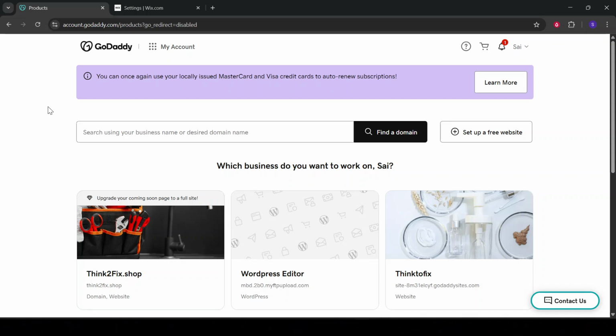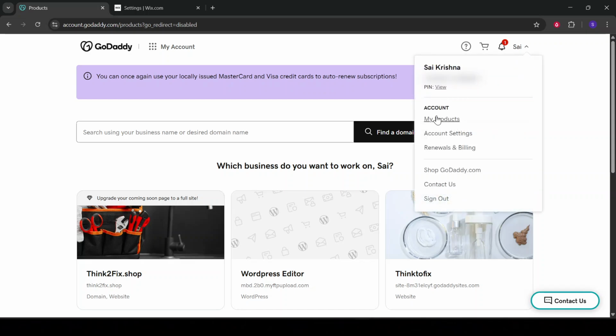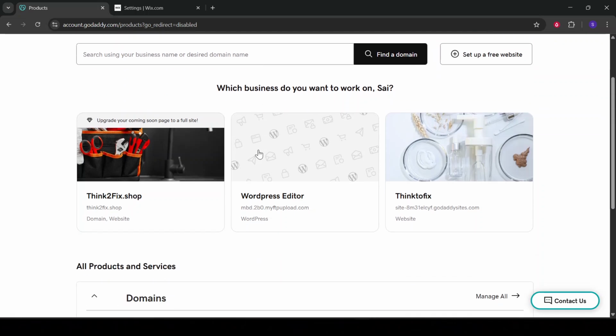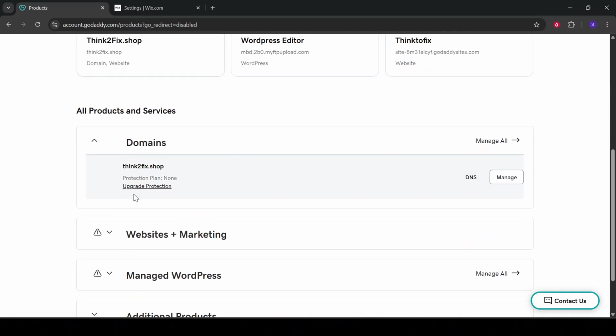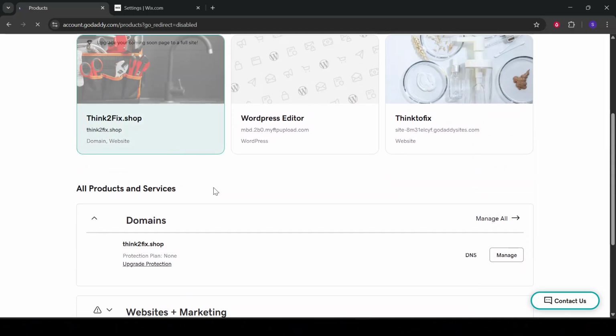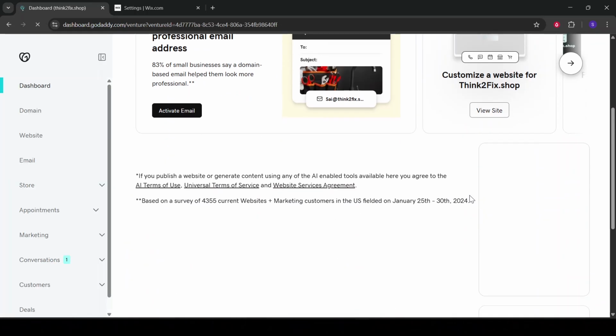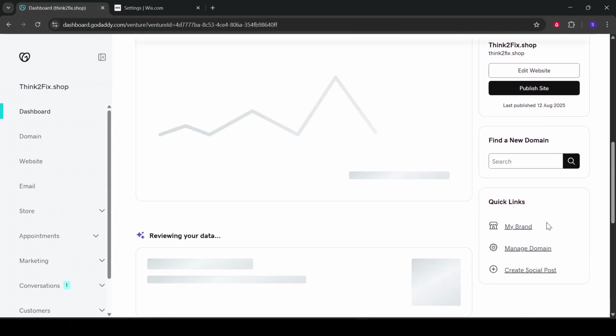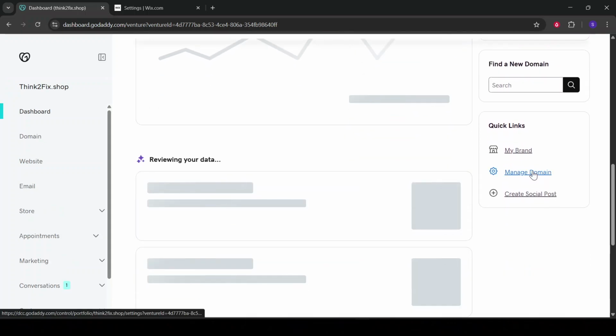First, you'll need to log into your Godaddy account where your domain is registered. Once you're logged in, head over to your My Domains section. This is where you'll find a list of all the domains you've registered with Godaddy. Locate the domain you wish to transfer. It's essential to make sure that your domain is eligible for transfer. For instance, if it's recently been renewed, you may need to wait a short period before proceeding.